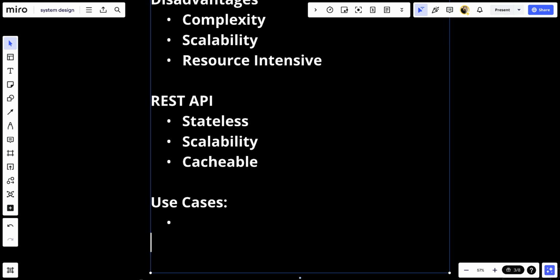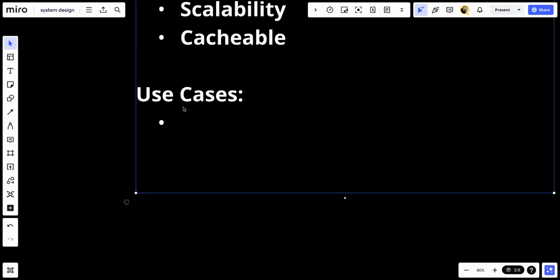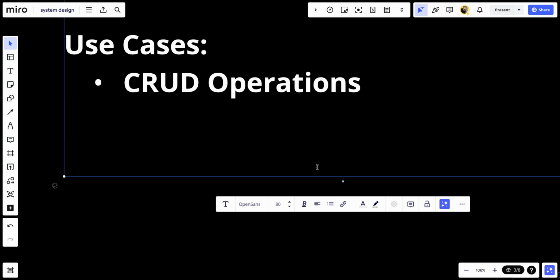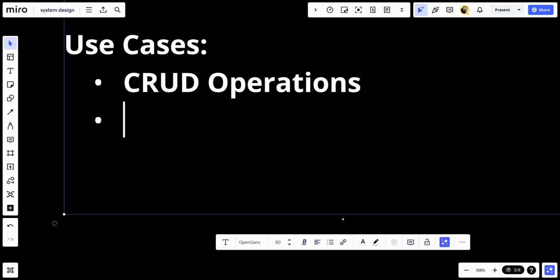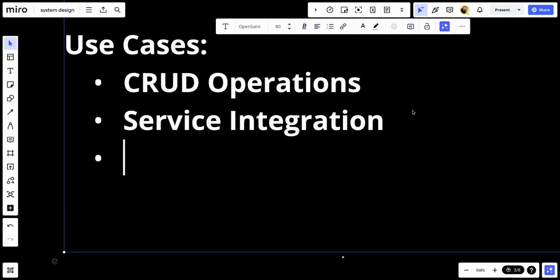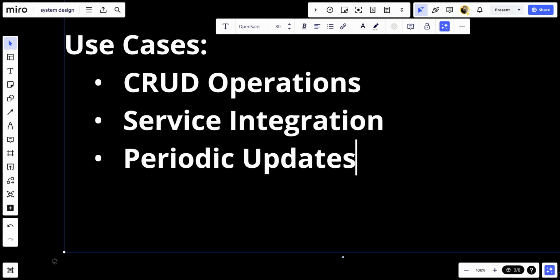Let's talk about the use cases. We have CRUD operations, so typical create, read, update, and delete operations on resources. We have service integration, so communication between microservices or third-party APIs. We have periodic updates, so applications that can tolerate some delay, like social media feeds or news updates.